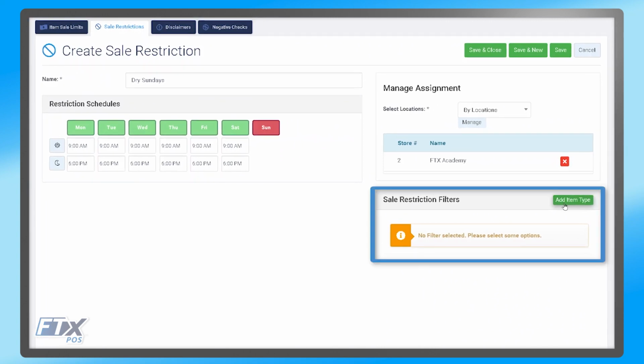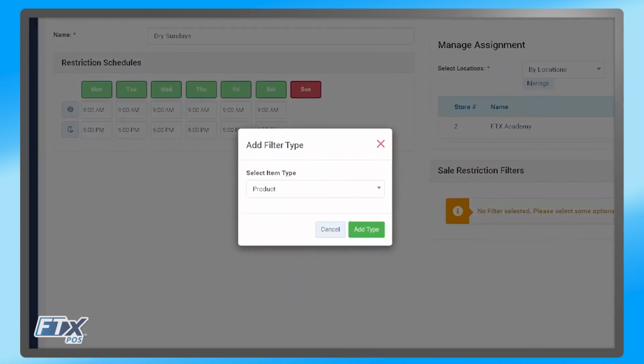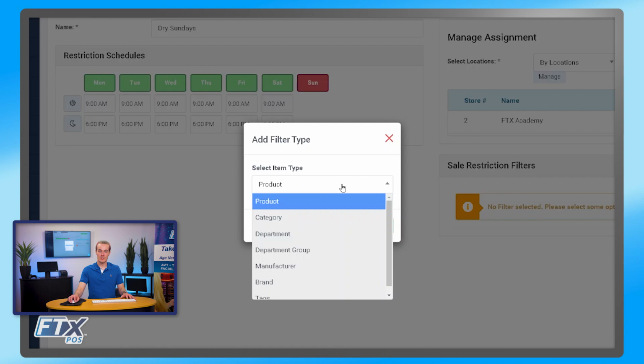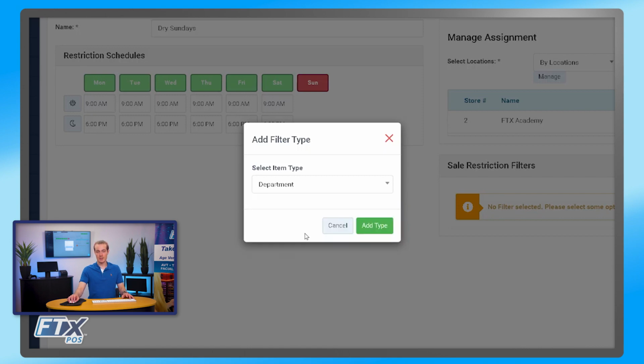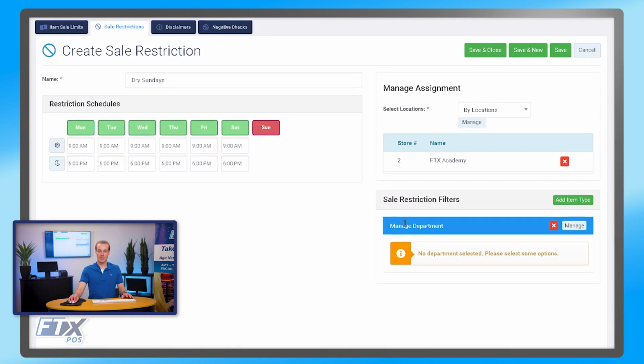Next is Sale Restriction Filters. We are going to click the green Add Item Type, which will bring a pop-up with a drop-down to select either product, category, department, department group, manufacturer, brand, or tags. For this example, we are going to select Department and click the green Add Type. When we do that, we can see this blue line appear here with a gray Manage button.